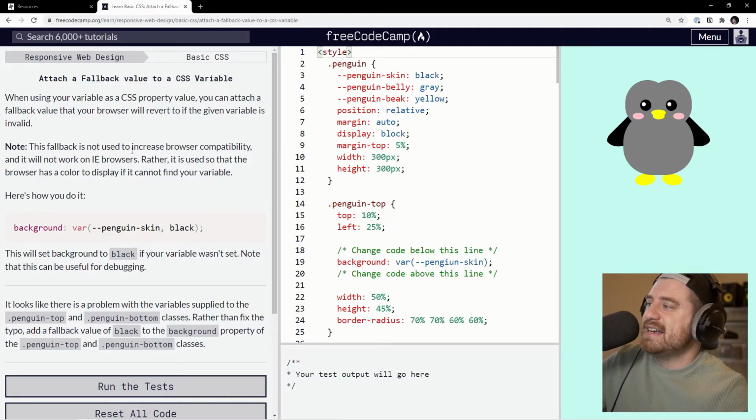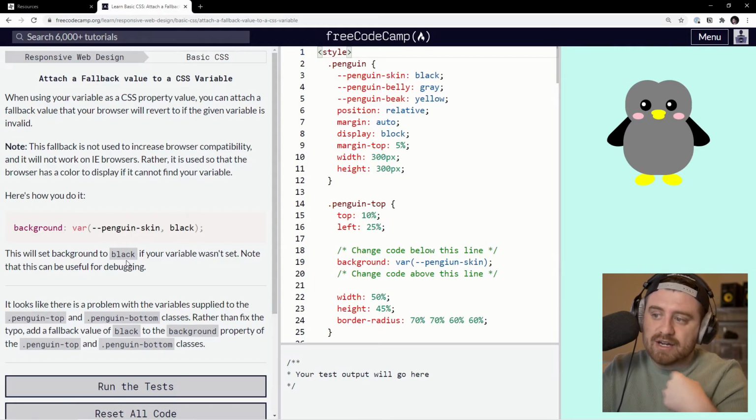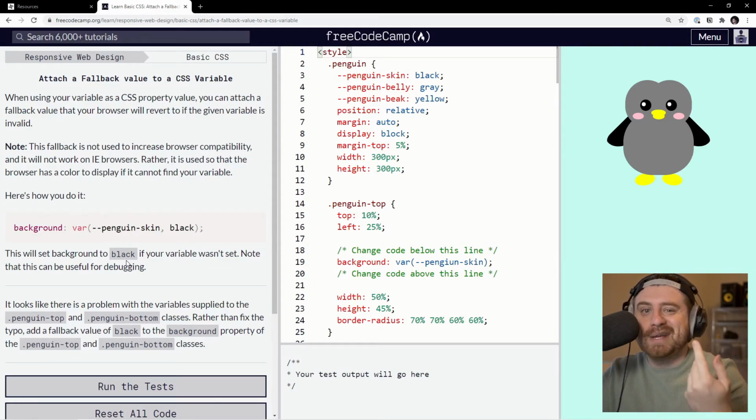But in this case, this will not work on Internet Explorer browsers, but it's used if the browser has a color to display if it cannot find your variable. So here's how you do it. You say background var dash dash penguin skin, comma, black. So this says it will set background to black if your variable wasn't set. So this is a really useful way to say, if I forget to define penguin skin or penguin belly or penguin beak, fall back to this other value that I know is like a color of some kind, like black or gray or yellow.